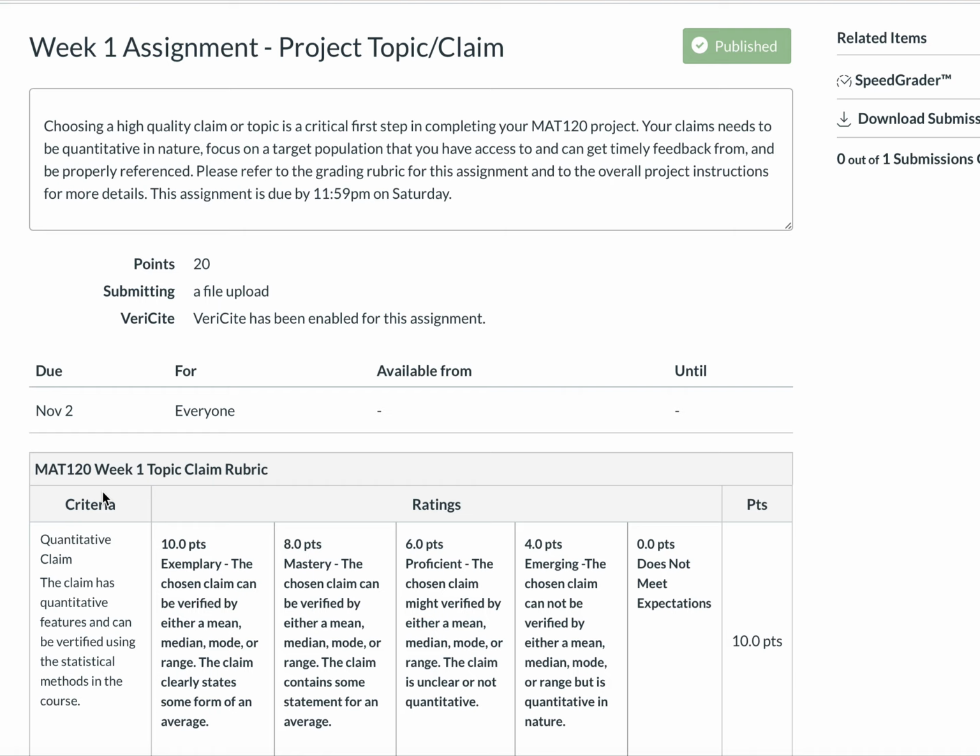So once you inbox me in Canvas and you have my approval on your topic and your questions, you want to get rolling, and then you want to be able to get this claim submitted so I can grade it and we can keep moving forward.